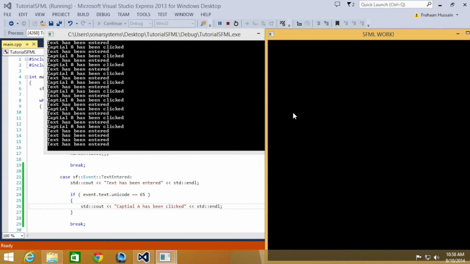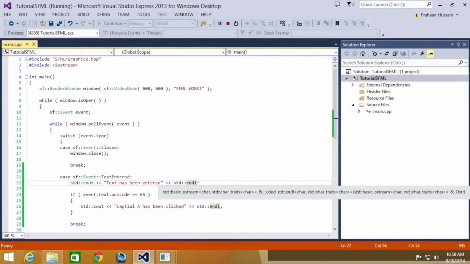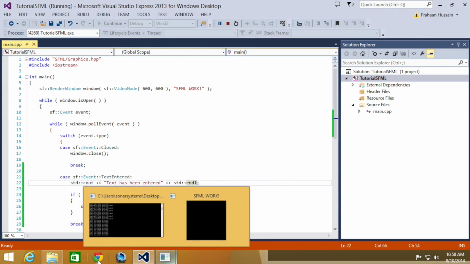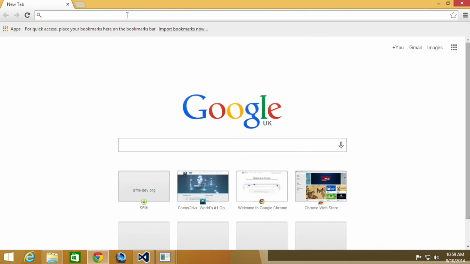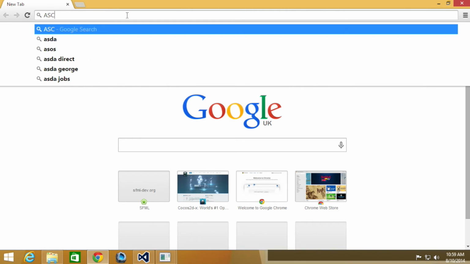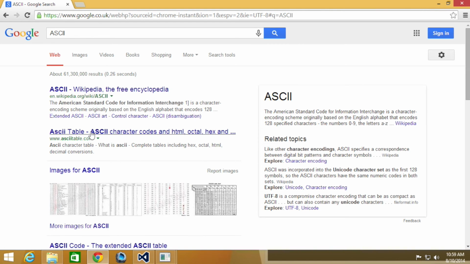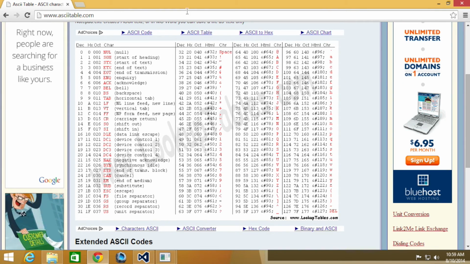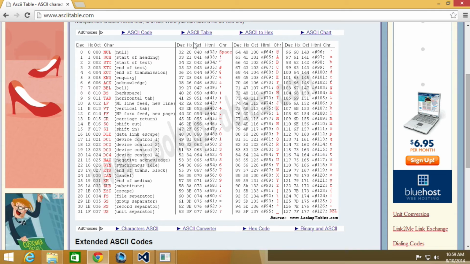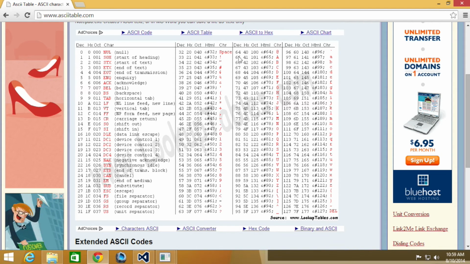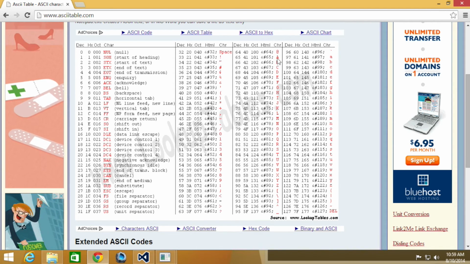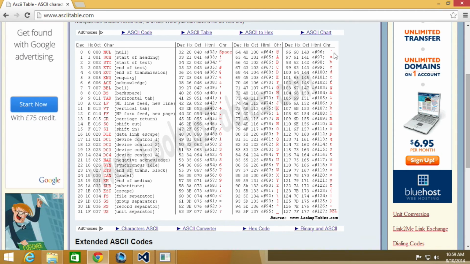But if I click on the other key with caps lock on, it doesn't detect it because 65 is only for capital A. What we're going to do is open up our web browser, and for ASCII, if you just type in literally ASCII into Google, there's plenty of websites that you can get this from, but here's a reasonable one. Got a little ASCII table here. So if we go down the decimal column, which is 65, and you go all the way across to the character, we've got A, 97 is lowercase a, so this is how to detect particular keys.